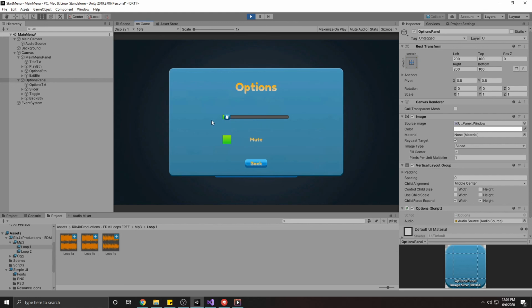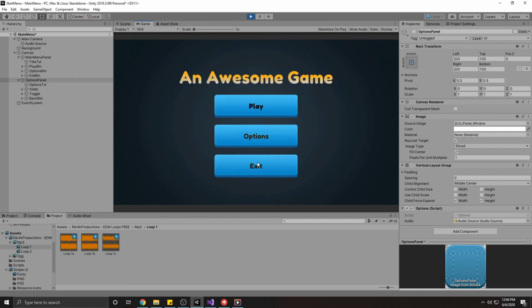So now you can see that our volume slider actually is controlling the volume. If we turn it on and click the mute button, you'll see that it gets muted. And then we can go back, and there we go.